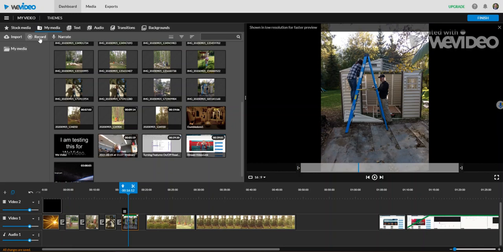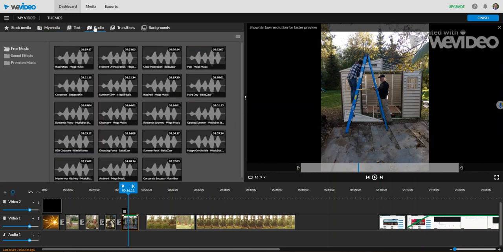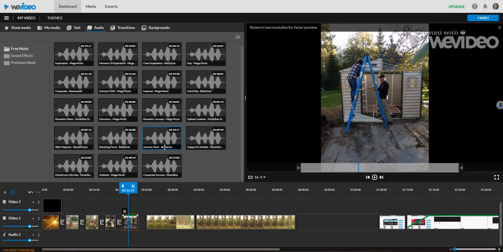And if you go to this audio button right here, you can see that WeVideo has a bunch of audio that you can use if you want to. And this is just kind of generic background video music or those inspirational videos you sometimes see. And some of these might sound familiar to you. So you can choose any one of these.